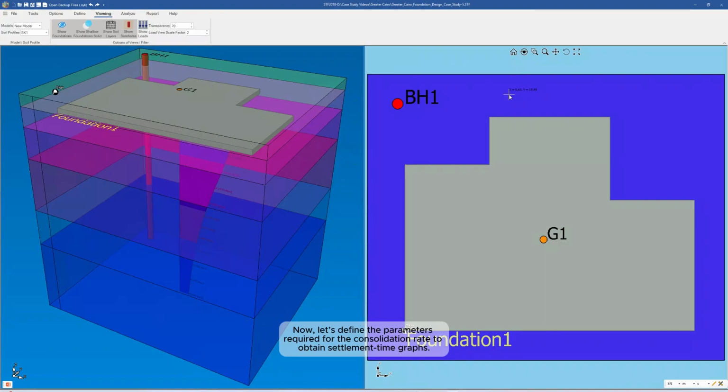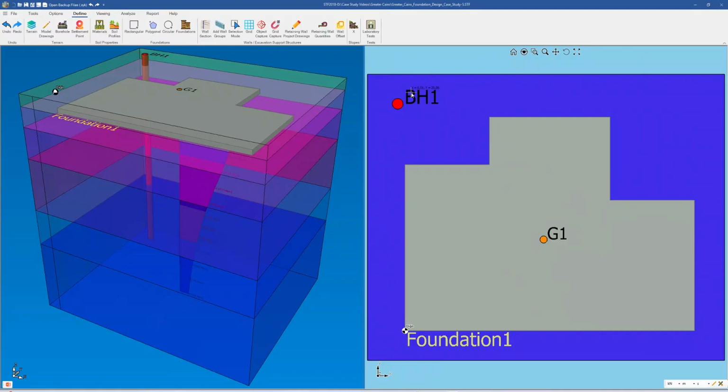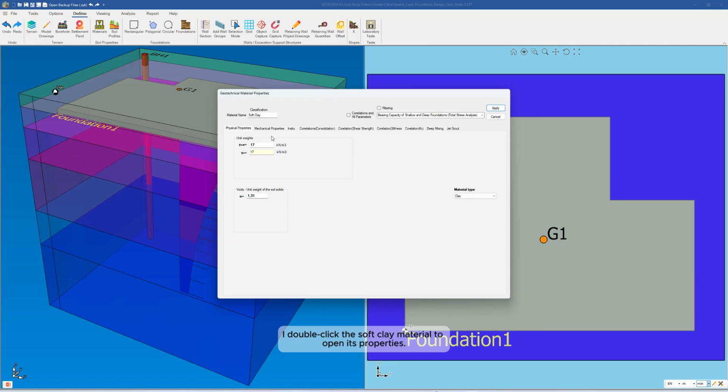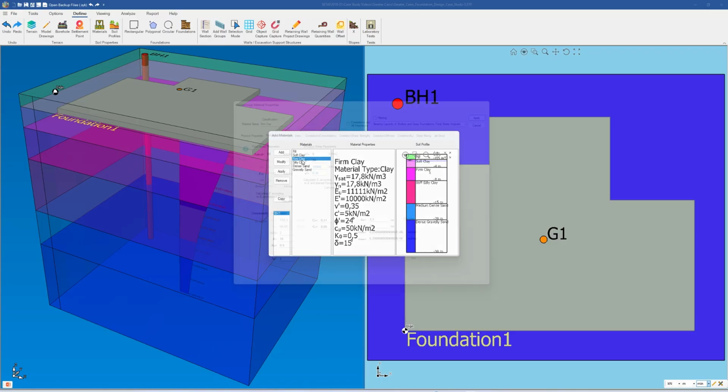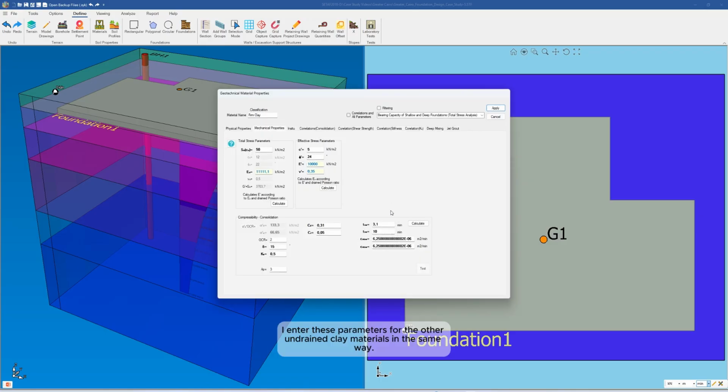Now, let's define the parameters required for the consolidation rate to obtain settlement time graphs. I change the time unit to minutes. I click Materials. I double-click the soft clay material to open its properties. On the Mechanical Properties tab, I enter the T50 and T90 parameters for 50% and 90% consolidation. I enter these parameters for the other undrained clay materials in the same way. After entering the parameters, we click Calculate to calculate the consolidation coefficients.